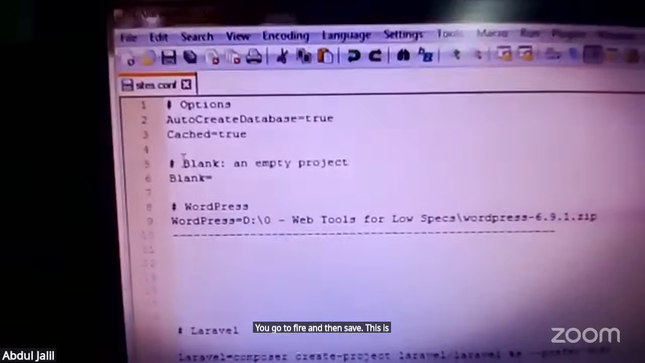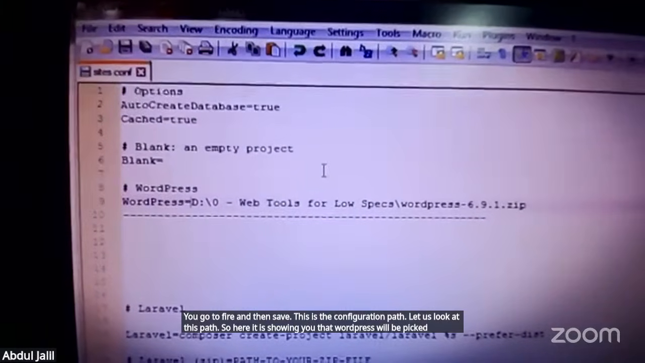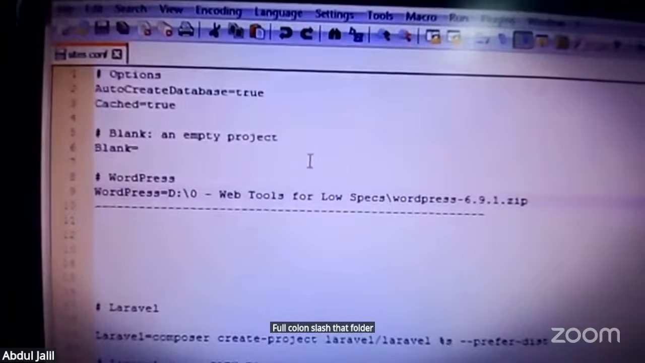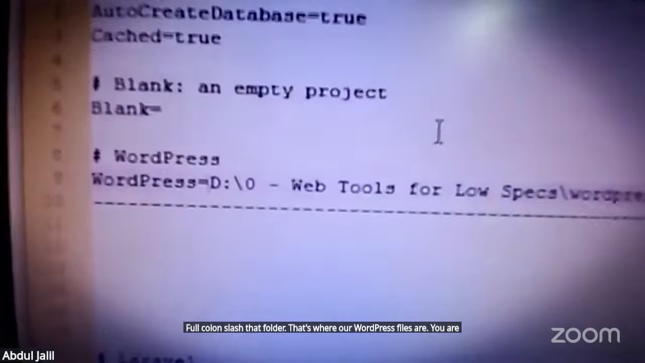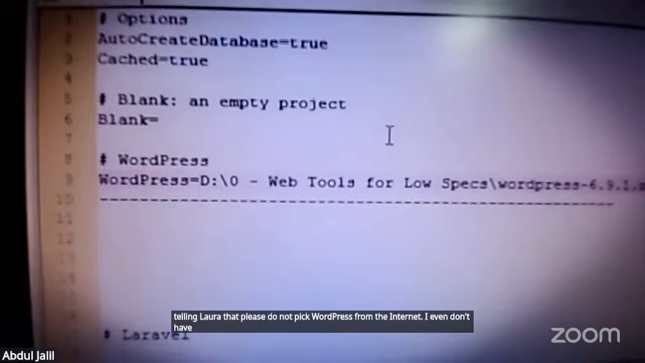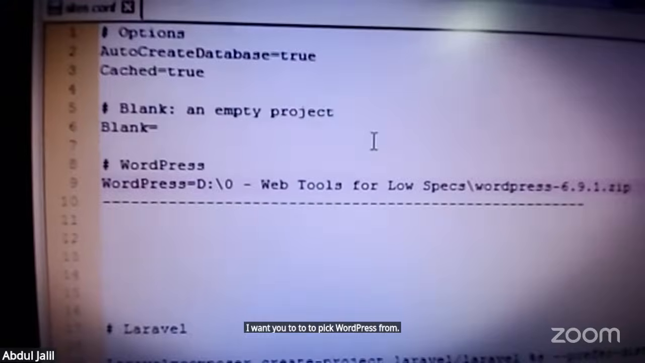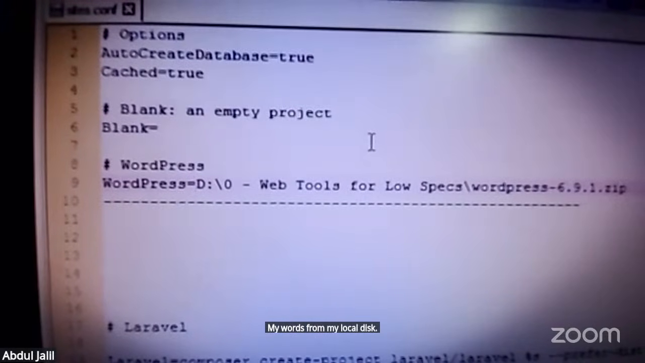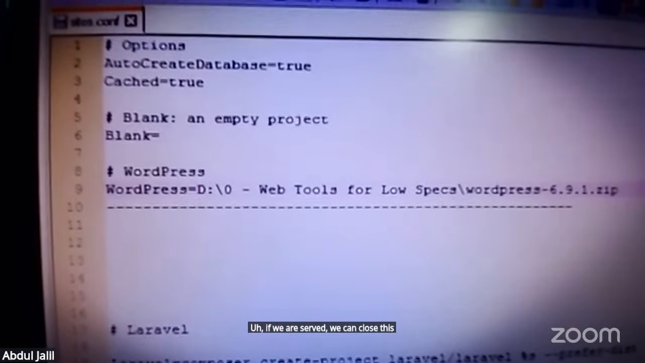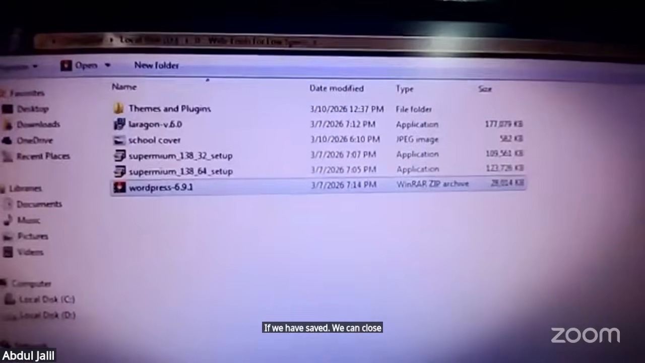This is the configuration path. Let us look at this path. Here it is showing that WordPress will be picked from that folder. That's where our WordPress files are. You are telling Laragon, please do not pick WordPress from the internet. I don't even have internet. I want you to pick WordPress from my what? From my local disk here. So if we have saved, we can close this setting.